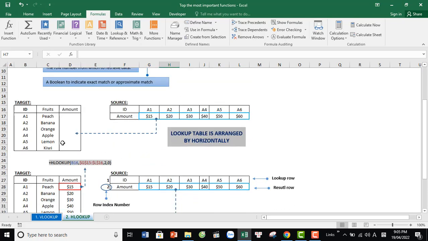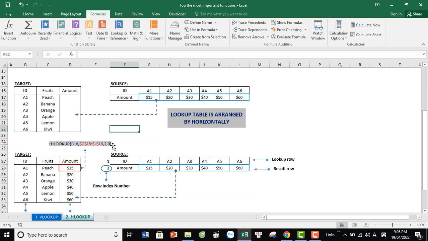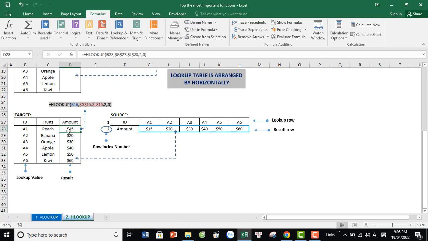And look back to the example here. You have to copy the values from the amount row of the source table to the amount column of the target table like this. And in order to do that, you have to do it step by step as below. From D28, you can type HLOOKUP. Yes, HLOOKUP function.